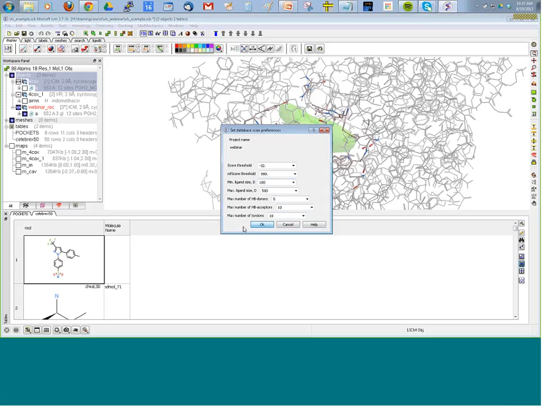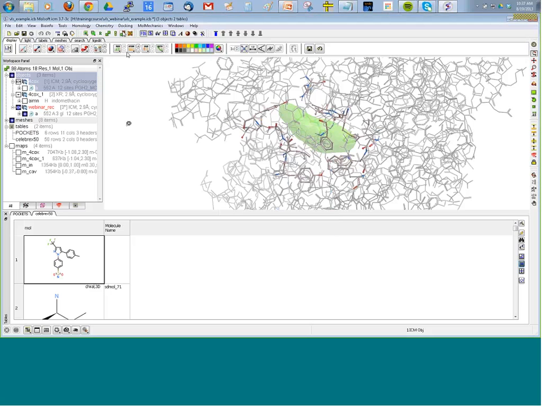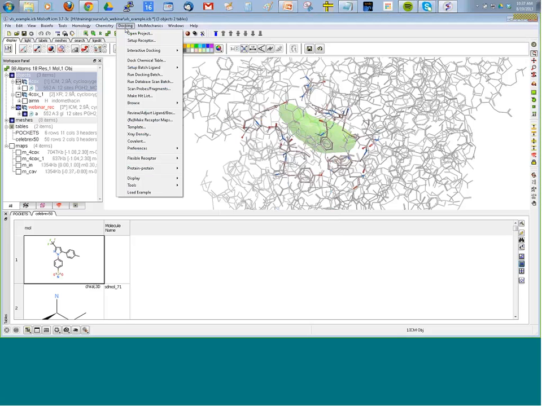Okay, so this is critical. If for example you have a very open pocket, -32 may not be a reasonable score. You may want it a bit higher, like -20. If you run screening, you won't get the 3D objects out if they don't score lower than -32. So it's important to check this. Once you're happy with the preferences, you can start the screen.